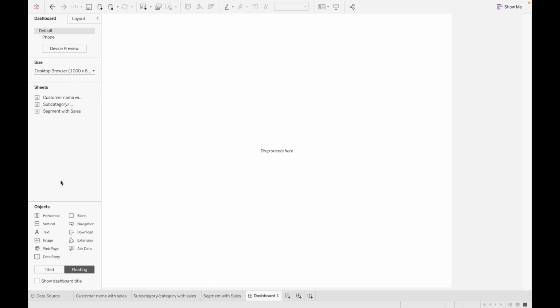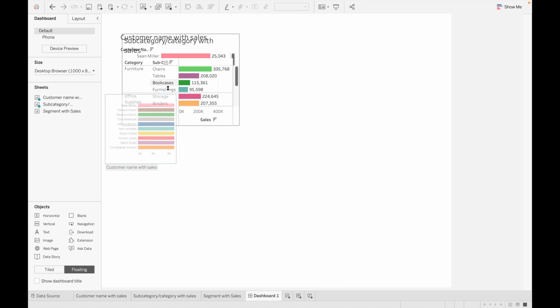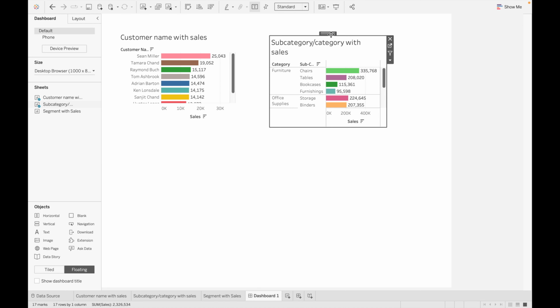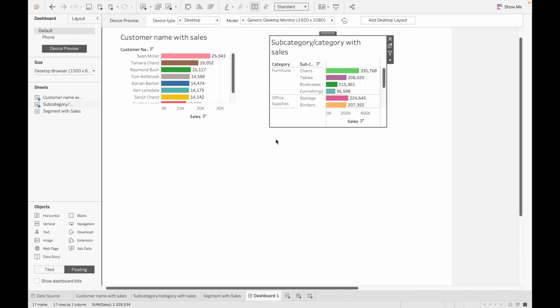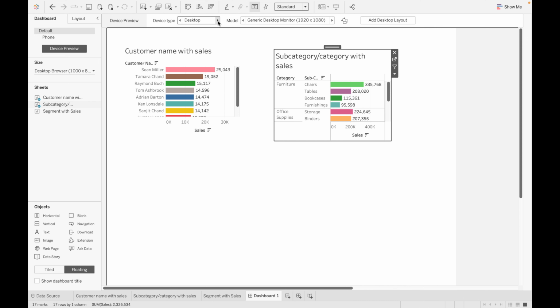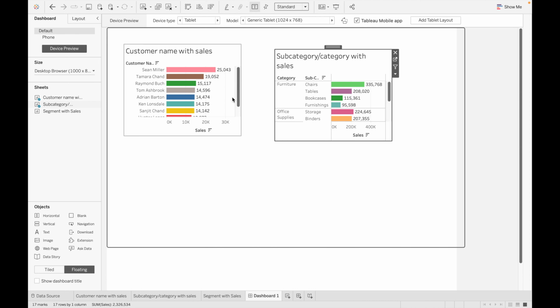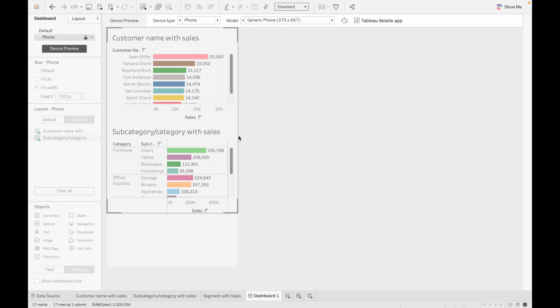Okay, and second one is device preview. Device preview is when you build a dashboard, how it will look like in different devices. So let's create a basic dashboard. Okay, and when you click on device preview, there are many device types available. So this is default view, and this is how this dashboard looks in desktop, and this is how this dashboard looks in tablet, and this is how this dashboard looks in phone. Okay, or you can choose iPhone X, iPhone 11 Pro, iPhone XR, multiple options available.